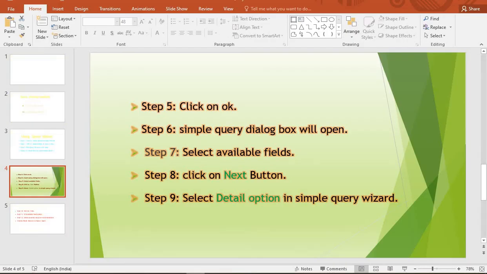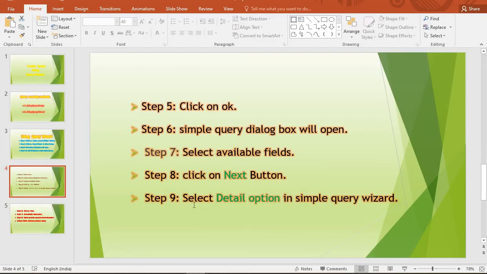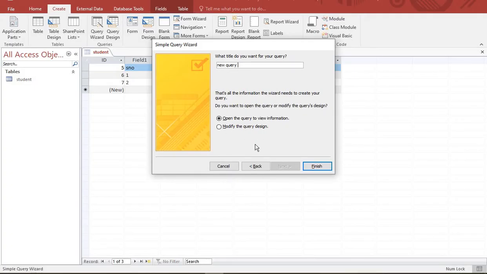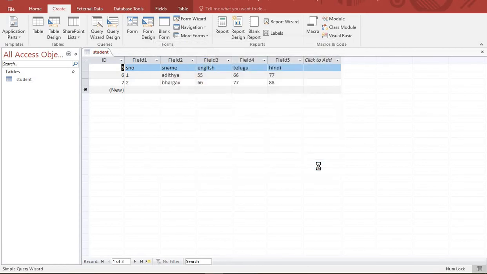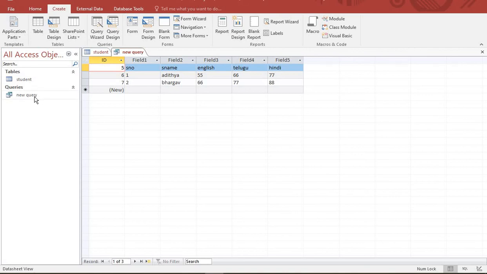See here, next point, what? See here, select detail option, simple query wizard. Select detail option. Detail option means, see here, this is open the query, view information, or modify the query information. And if you click on finish, then it will create a new query.